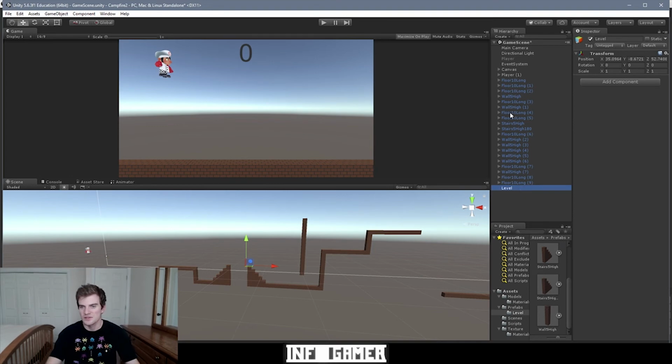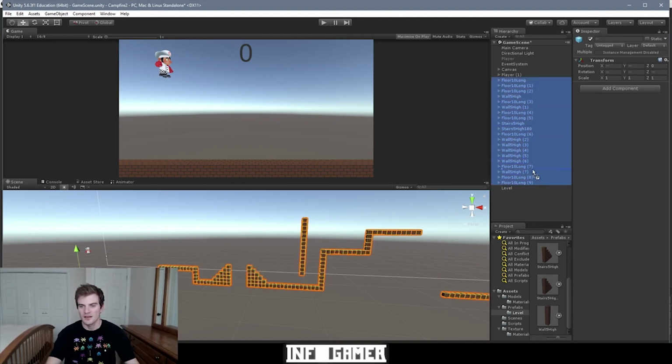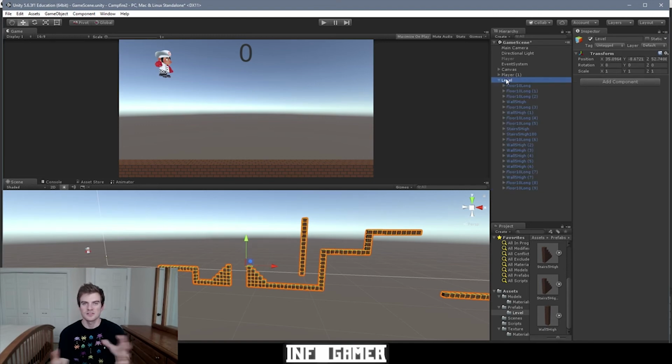And then what we can do is select all the prefabs that we used to create our level, and we can click and drag them onto the level object. And that just consolidates everything, puts it into a nice little package, and we can close it and then not really worry about the environment and what it takes to make it, and we can just have it done.